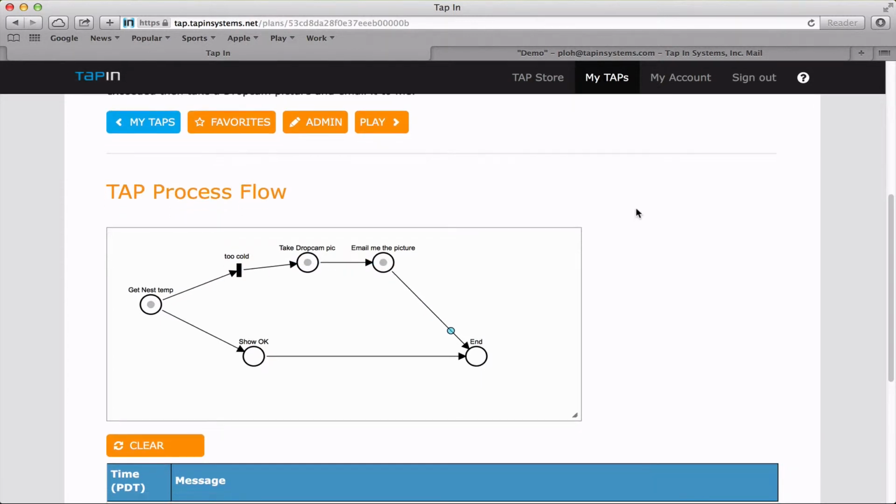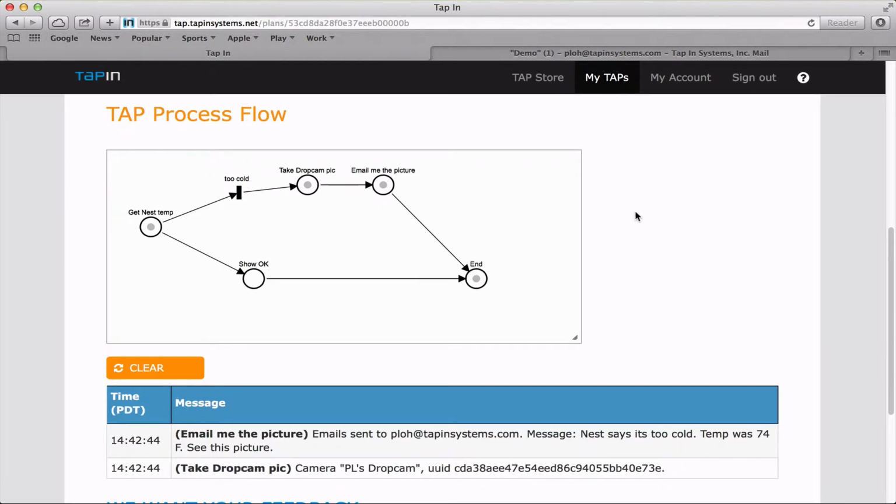The animation shows the status of the TAP as it executes. So I've already completed execution. You'll see by the image, by the messages at the bottom here, and by the flow of the diagram that we've taken this path and we've actually triggered the threshold. We've executed the command to take a Dropcam picture, and we've sent the email to me.